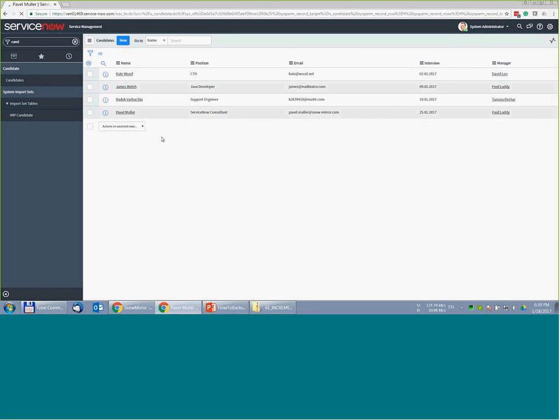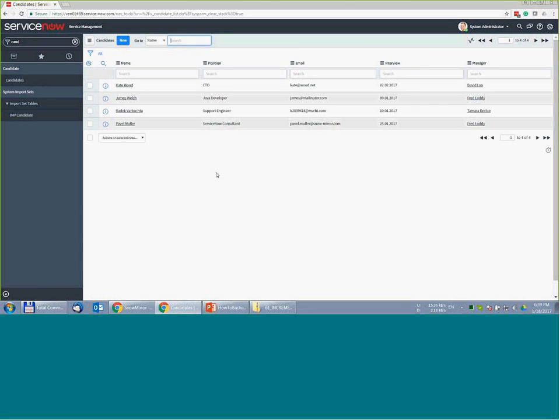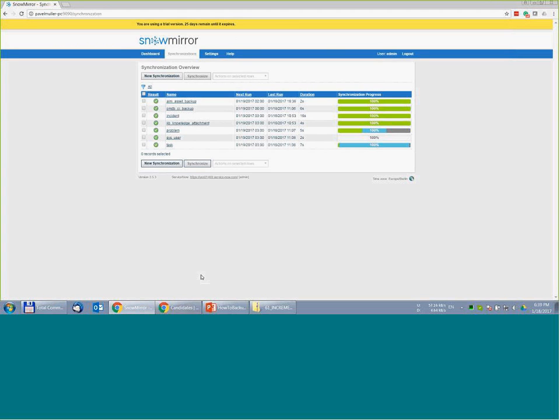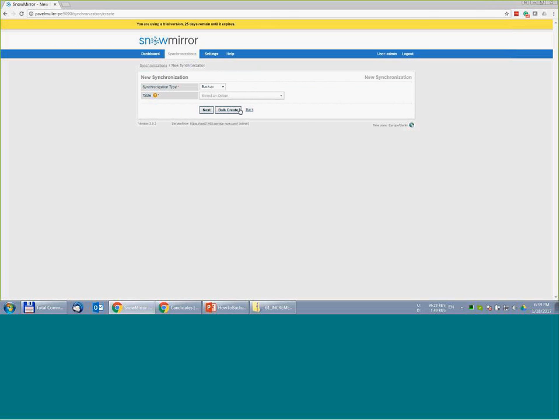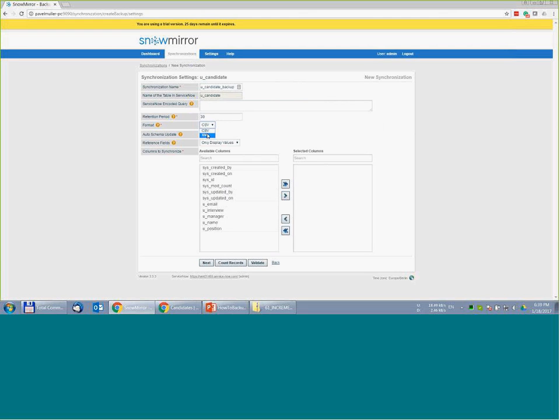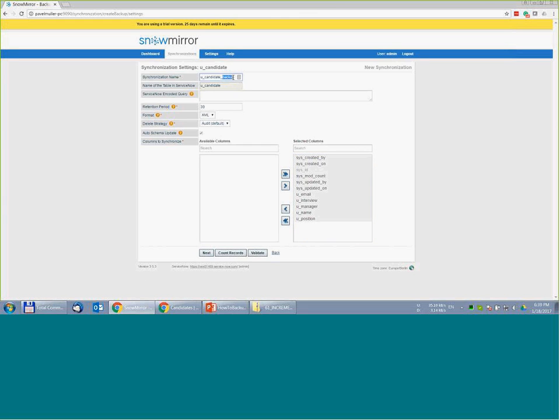First of all, I will create a backup of this table using SnowMirror, and then I will try to restore the backups. So when I make some changes, I will try to pretend some data loss. First of all, I can show you that again, I will create a new backup. I will try to find the candidates table as a first step. And in the second step, I will select the XML format. So this is going to be the version which is using the native XML format. And I will perform the backup.